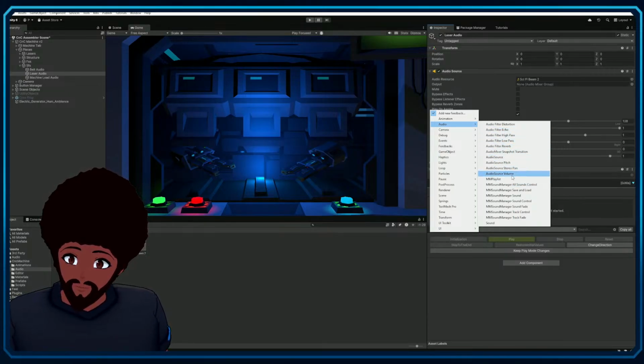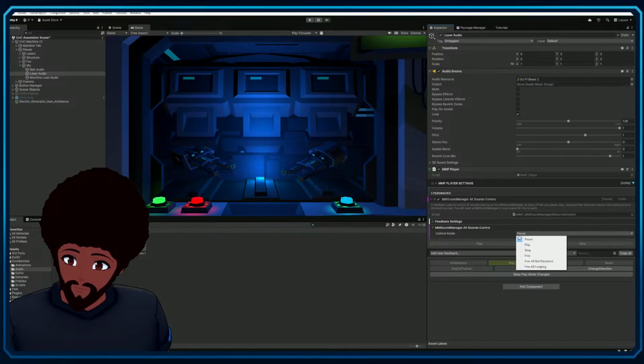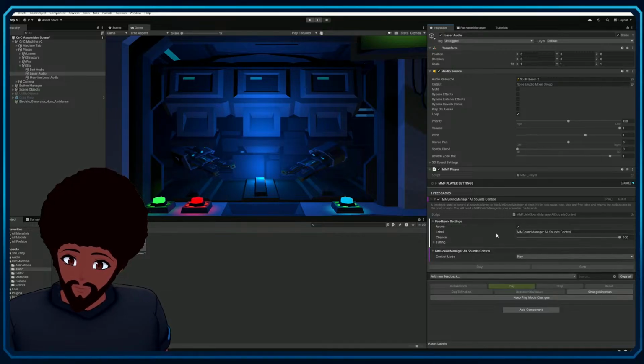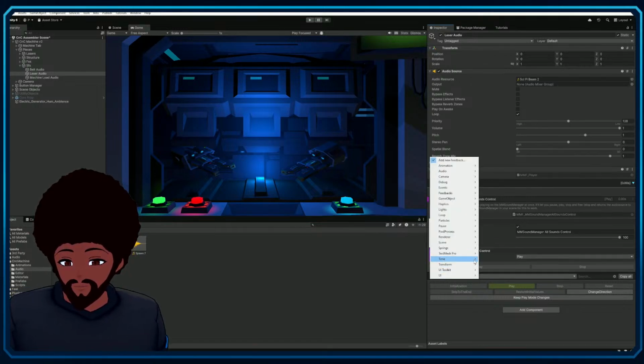Audio source. So it looks like we'll need to engage with the sound manager. Control mode, play. Okay, so this itself is the sound manager. A feedback used to control all sounds playing on the MMF sound manager at once. It'll let you play, pause, stop, and free. It stops and returns the audio source to the pool. You'll need a sound manager in your scene for this to work. So I could do commands to the sound manager from here. What else we got?